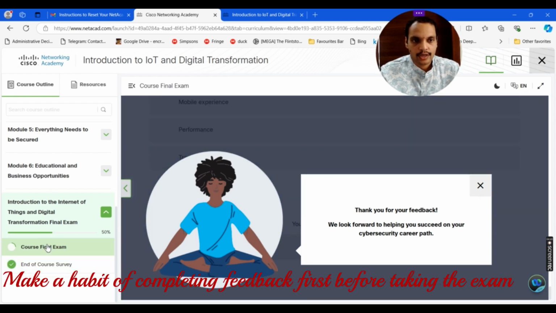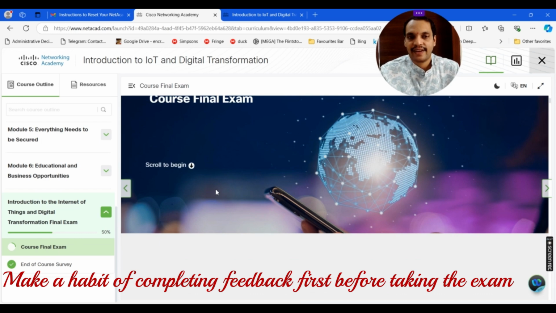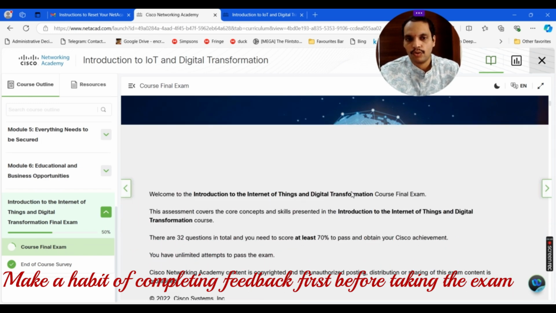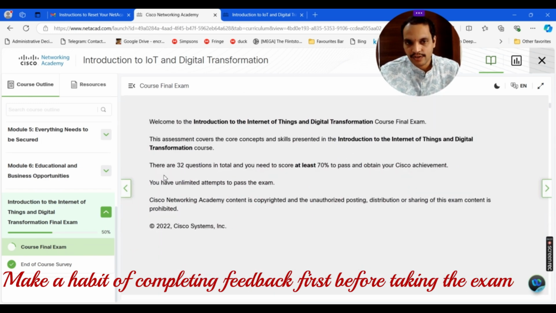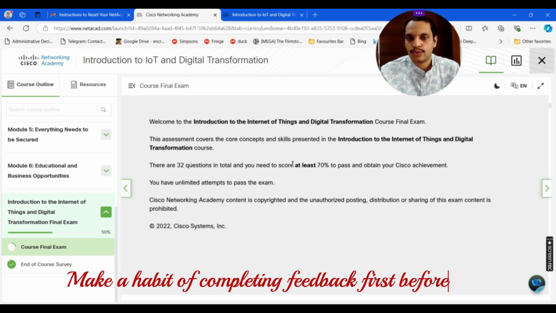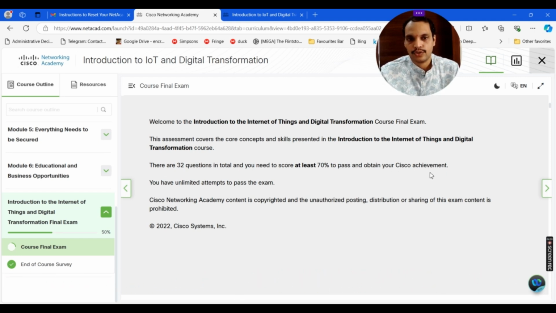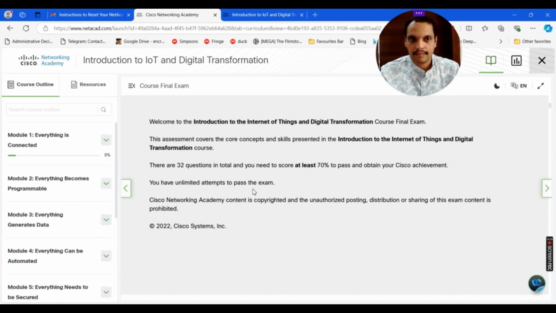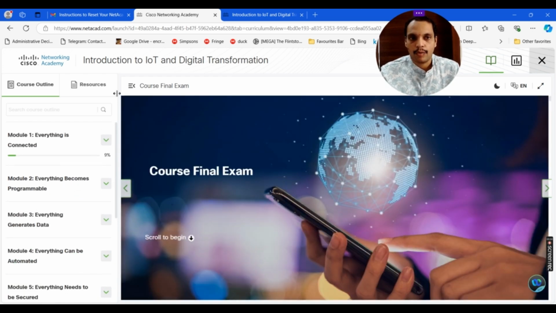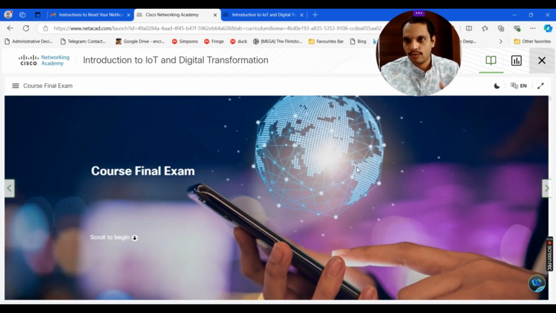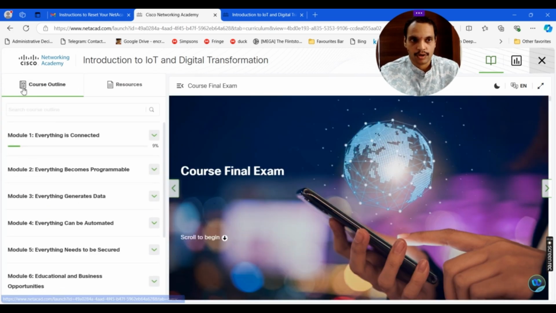Now you need to go into the course final exam. This is the course final exam. Once you have studied everything, you just go and click on the answers. It will tell you there are 32 questions and you need to score at least 70% to pass and obtain your Cisco achievement. Once you take up the exam and are all done, you can directly come out. Now, if you want to come outside of this, you simply click on your Cisco Networking Academy, or you just click here, which you can study in the full screen mode.